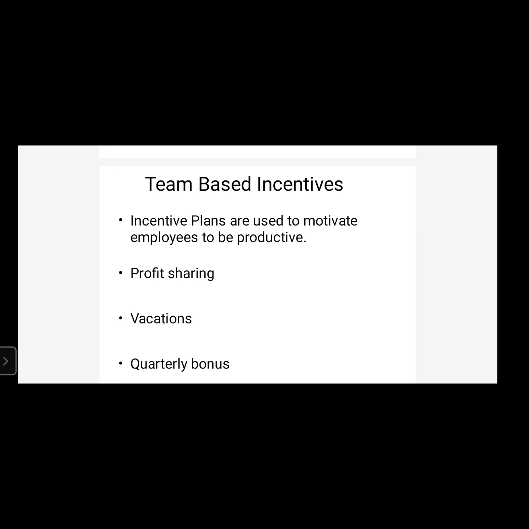So it will be shared equally among the team members. It is not going to be shared unequally, such that one team member who has put in more effort will receive more benefit than the other team member who has made the least contribution in the development of that particular program. So that is called team based incentive.